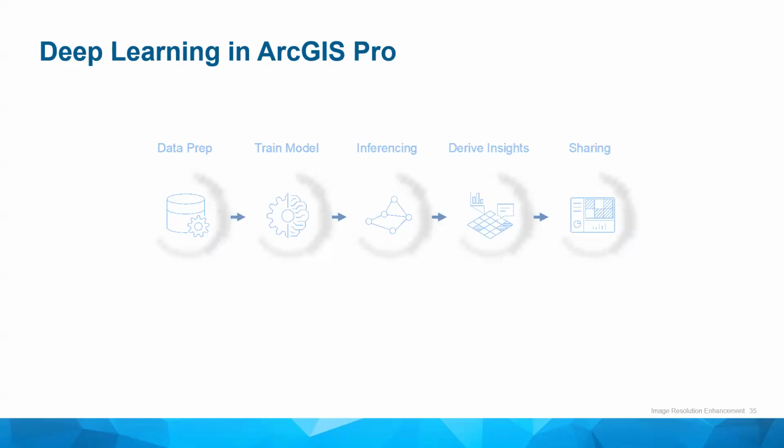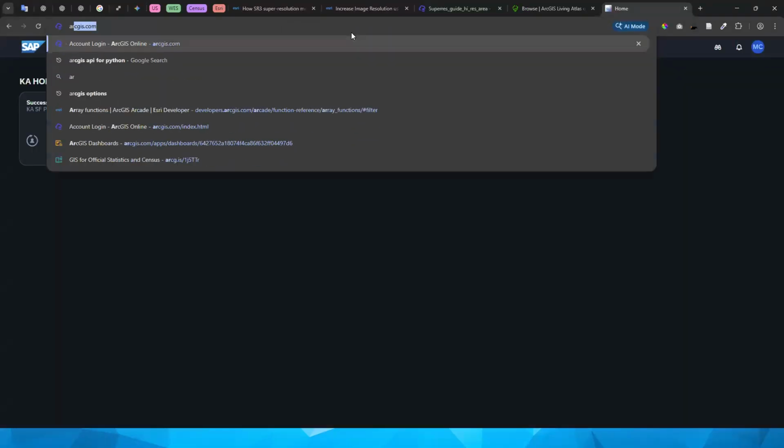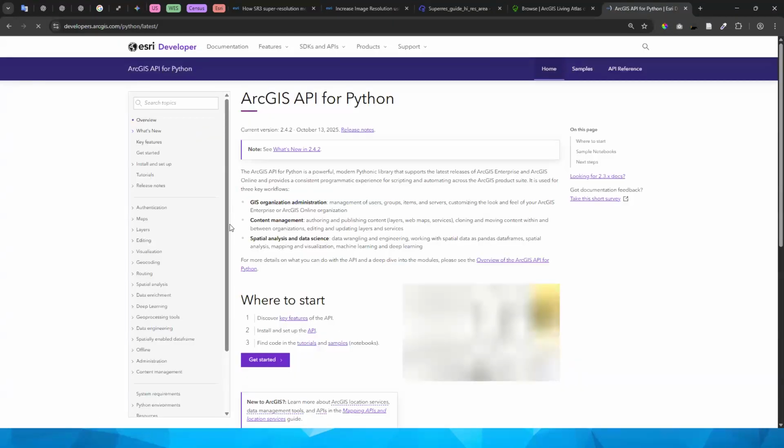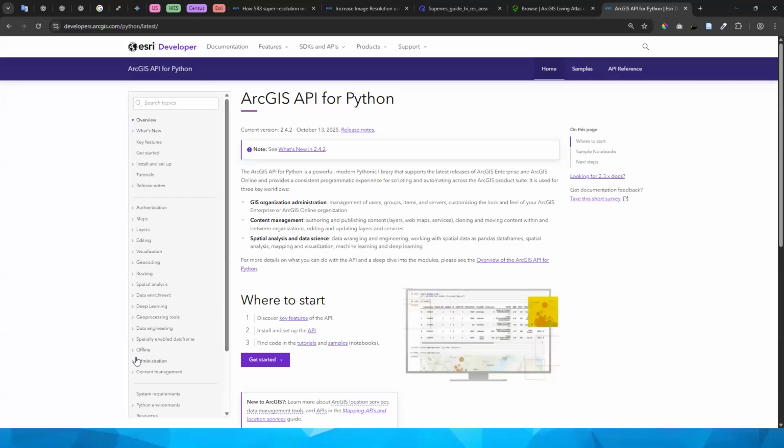In training the model, we have multiple models. Let me show you some examples of the models that are directly integrated into the platform that you can use. If you search for ArcGIS Python API, these are some ready-to-use models that you can directly plug and play. You can find some trained models, and you can use a model from scratch, which is here.